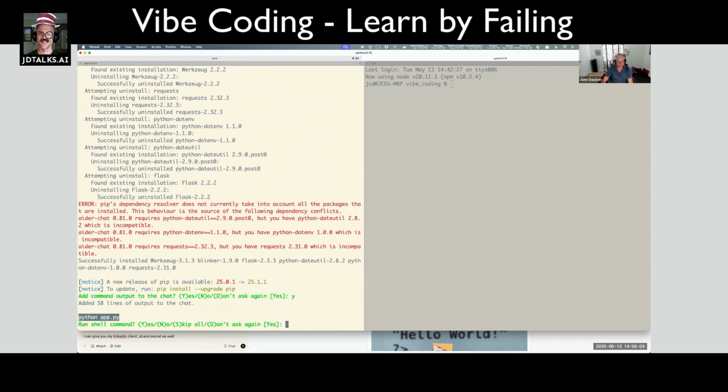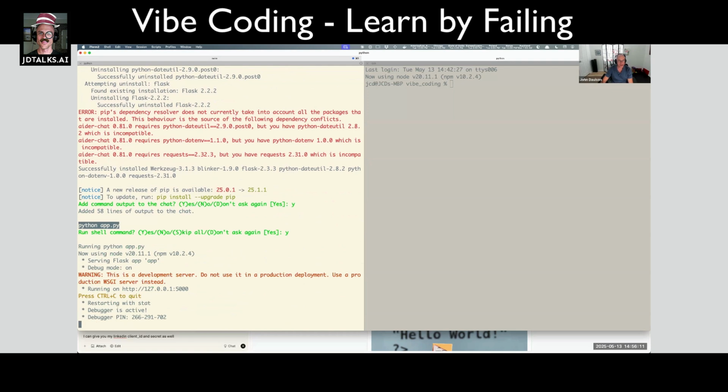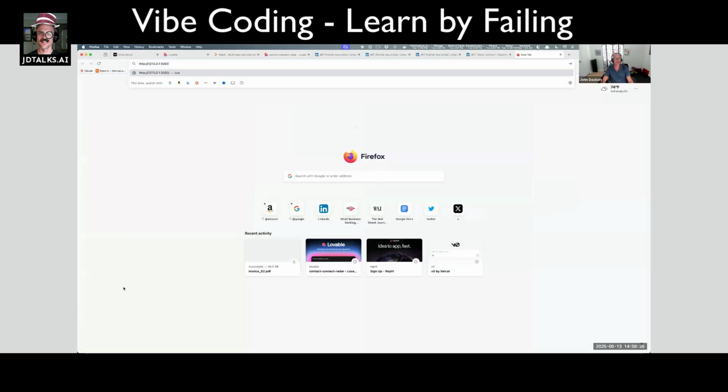So command output is just like what comes into the console. It's asking if it can look at that. Now I'm going to run the shell command app.py. So it decided to use Python, and now it's running a server, and it tells me that it's running the server. This is professional web development junk for, hey, this is where the server is running.